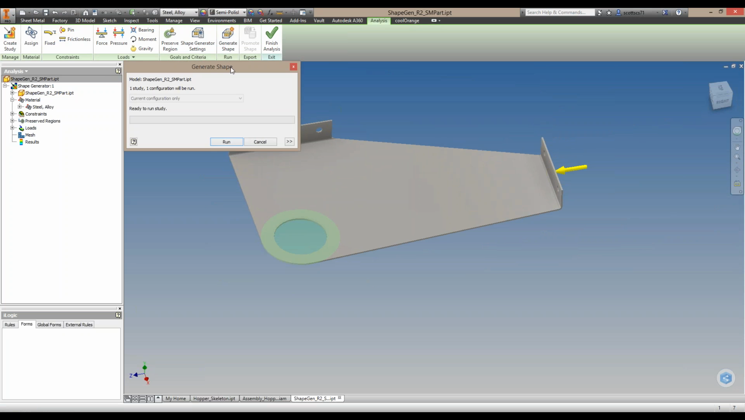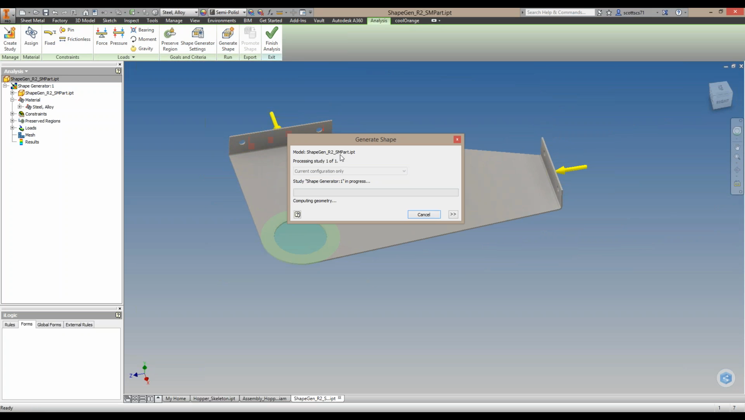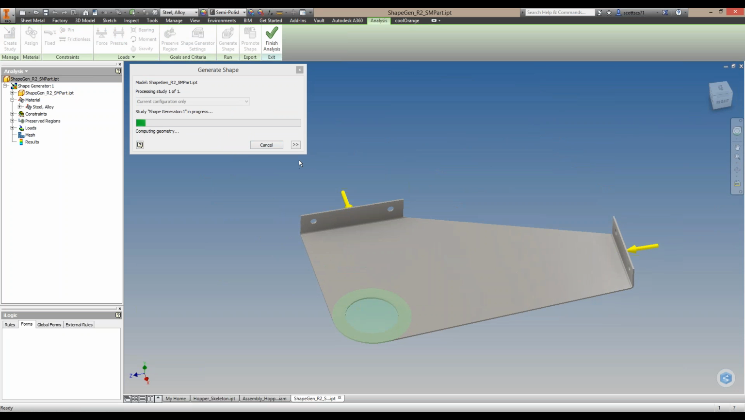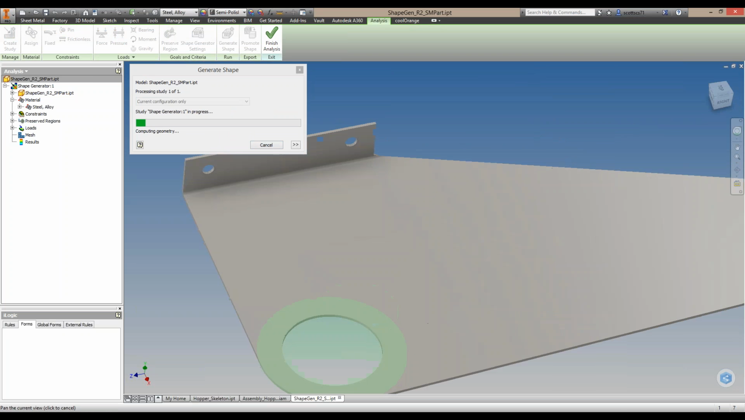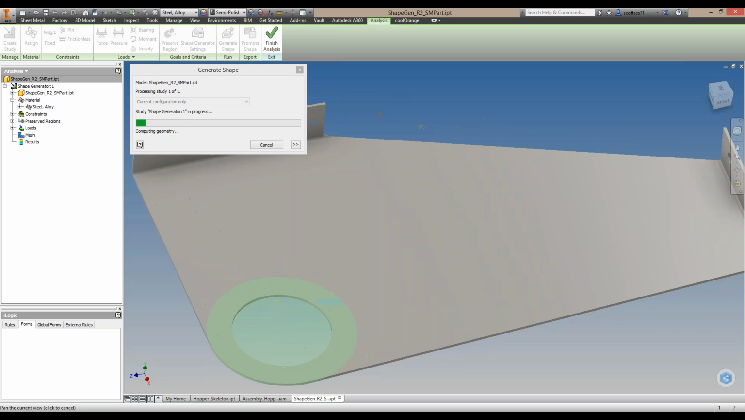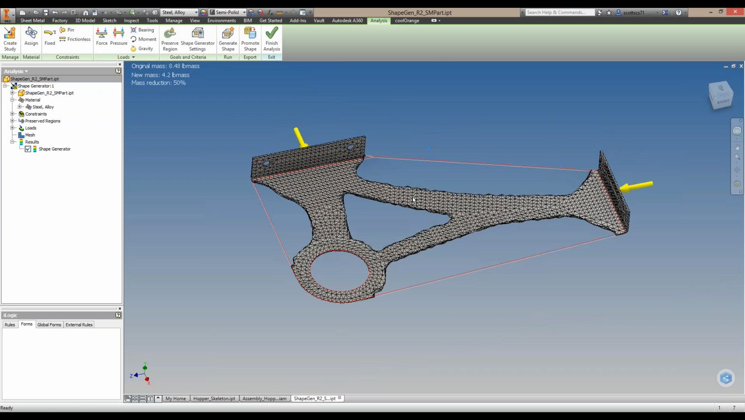So I'm going to generate the shape. Tell it to run. This is going to run in the background, or really in the foreground. There's not much else I can do. I can zoom in and look at things, but this is going to be running and doing a quick analysis on this, again, on the front end of the design. Not having to finish this up and then take it out to an analysis tool. I'm doing this while I'm in the part itself.